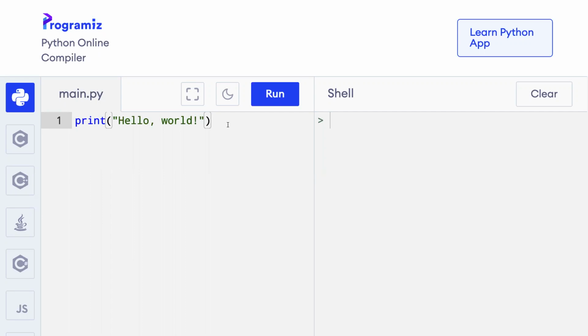I haven't shown you what to do with this yet, but what's important is we have print, right? We have beginning and ending parentheses, and then in between these two, we have something. Hello world. Okay.